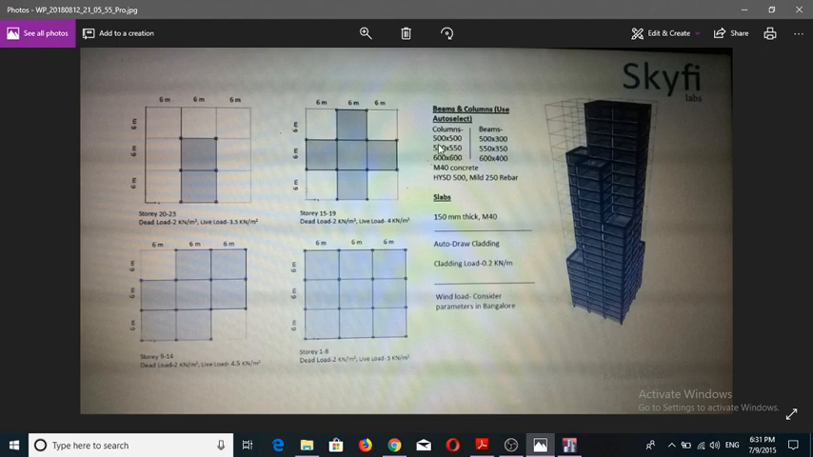The columns are 500 by 500 mm, 550 by 550, 600 by 600, whereas the beams are 500 by 300, 550 by 350, 600 by 400. For the concrete I am using M40 grade, HYSD 500 and mild steel 250 rebars as reinforcement. See the 4 cross sections from story 1 to 8.